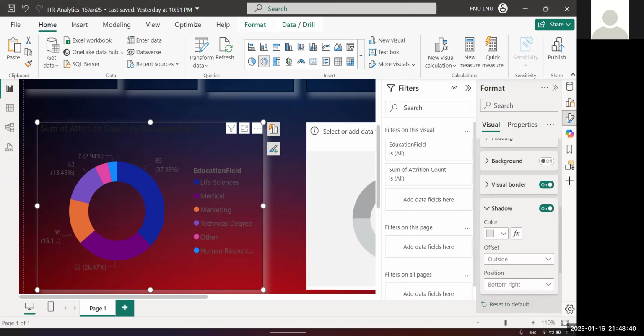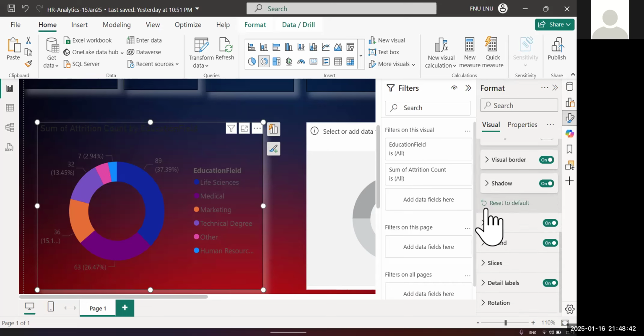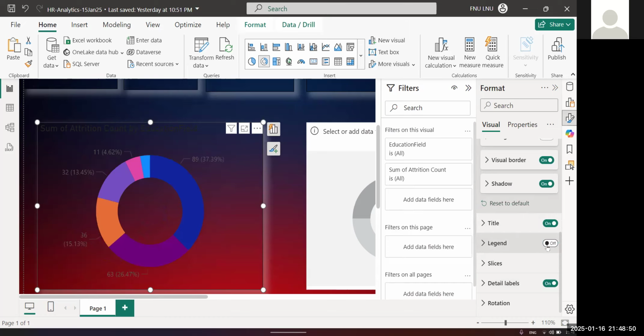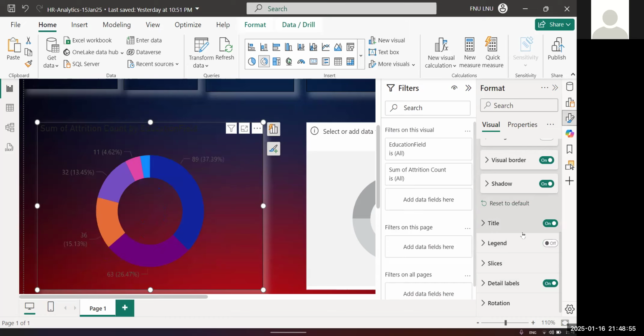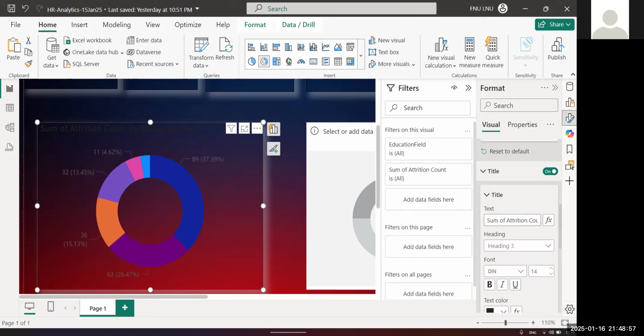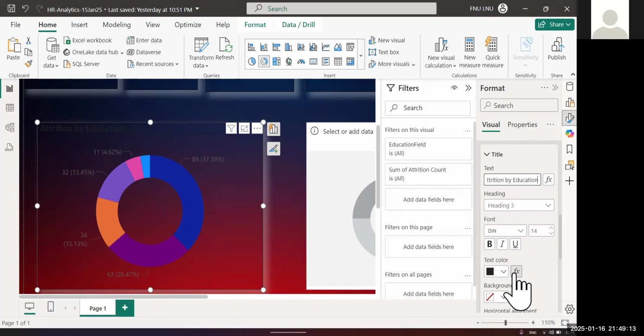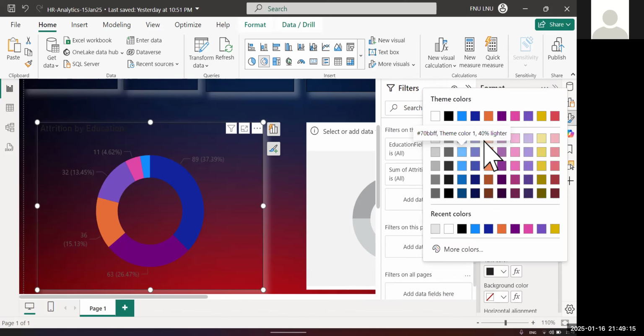Whenever we have to do anything with the headings, we need to always look at them. Now if you want the legends to be there, you can, but we can put off the legend because it is taking a lot of space. Okay, so we'll put off the legend. In the title we will change the heading and we'll say attrition by education. Attrition count or attrition also is enough. So attrition count by education. I don't want to have the word field, and I can make it this color.